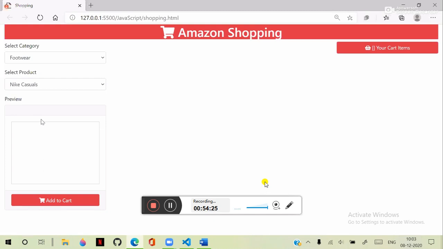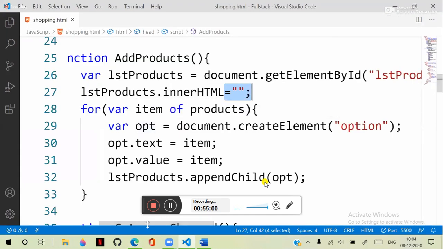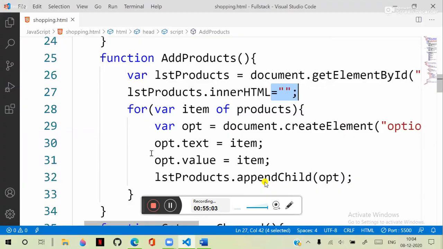That means we need to maintain another data. Generally, we need to maintain another data. That data should contain all details about the products. And when user selects the product, we need to search whether this product is available in the data or not, and bring that product details and display here. So here the point is, first we need to maintain data. For the products, we need to maintain data.